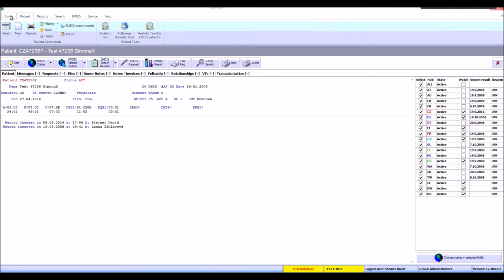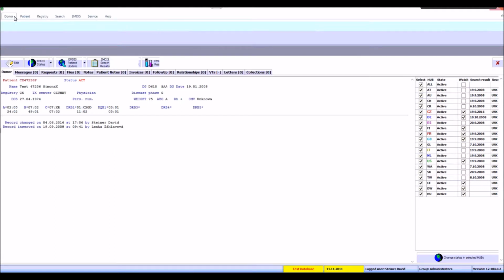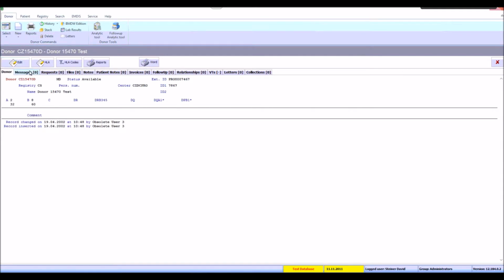So we have three types of donors. You have the national donors, which means the donors from the Abu Dhabi registry. Then you have international donors coming to the system via the MDIS interface. These are automatically injected into the system by the MDIS protocol. Or you have third-party donors from registries that are not linked to you via electronic communication, and these donors can be entered manually into the system.